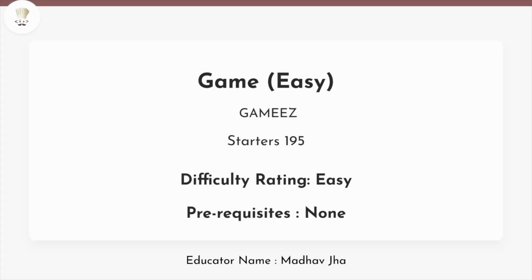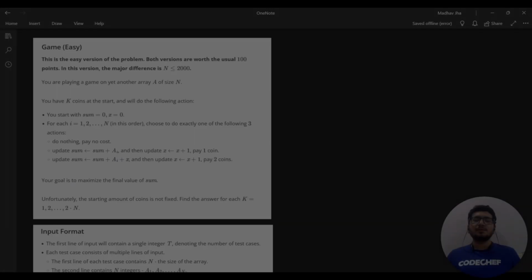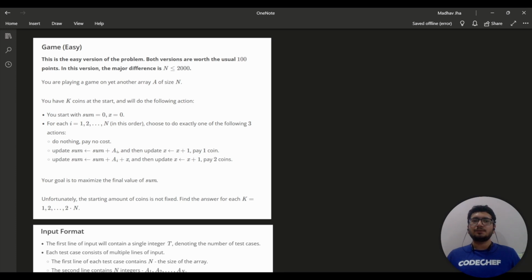The problem is Game. This version of the problem is easy and we have a similar harder problem in the contest. For this problem, the difference is the constraint on n. In this easier version, n is less than or equal to 2000. As the name suggests, the problem difficulty is easy and we have no prerequisites for this problem. Let's have a read at it.